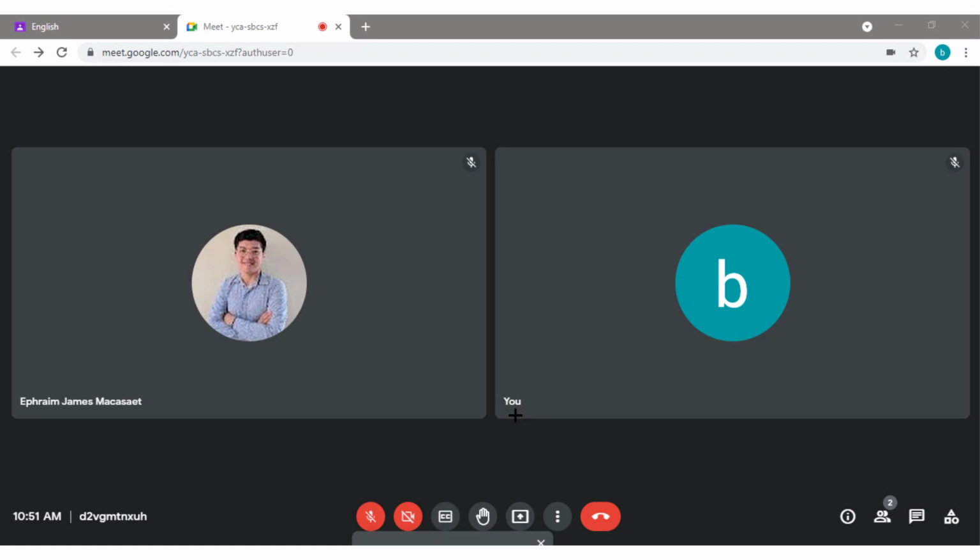Before, some functions in Meet were at the top. Now, they have all moved the functions to the bottom. From the left side, you can see the time. Beside it is the Google Meet nickname. At the center, there are a lot of functions to see.